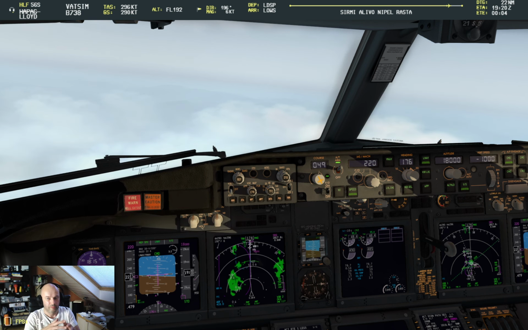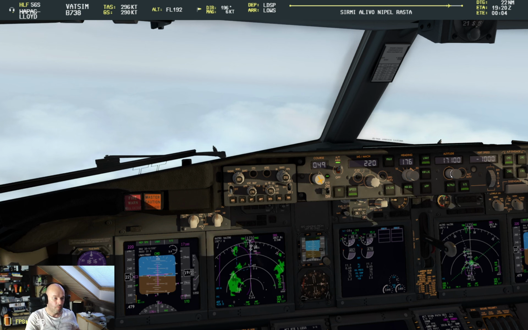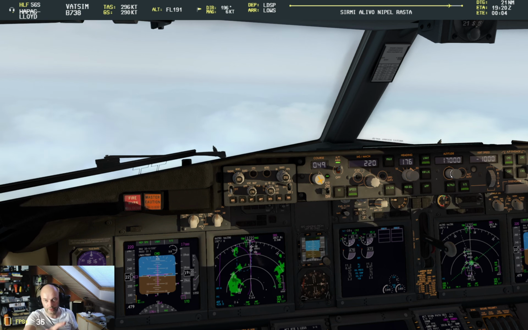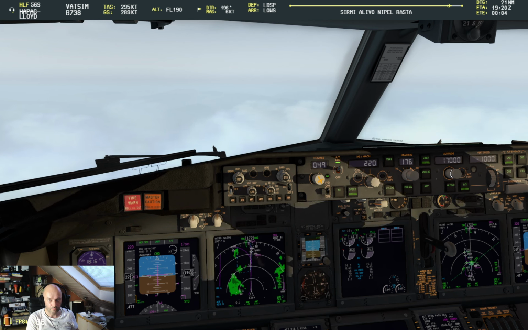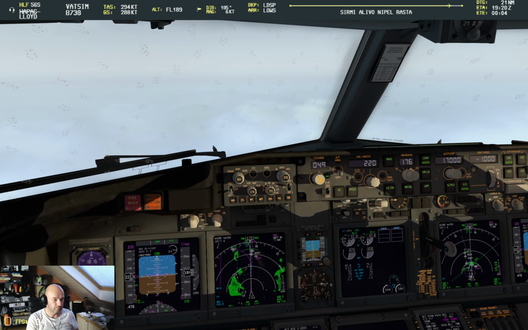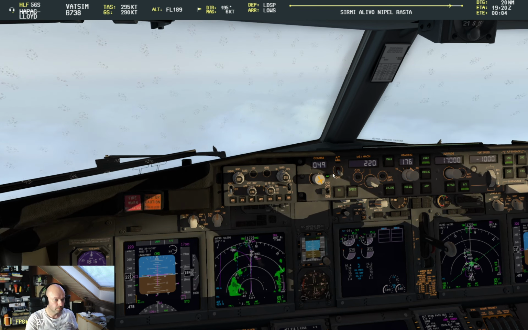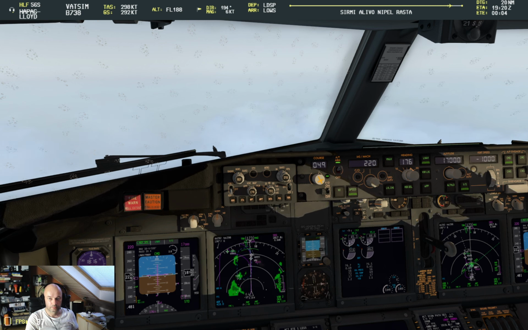56 Sierra, descent flight level 170. Level 170, Hapag-Lloyd 56 Sierra. Regio 5 for Mike, descent flight level 180. Descent 180, Regio 5 for Mike. Lufthansa 8 Mike Kilo, descent flight level 190. Descent flight level 190, Lufthansa 8 Mike Kilo. Eurowings 8346, descent flight level 200. Descent flight level 200, Eurowings 8346.